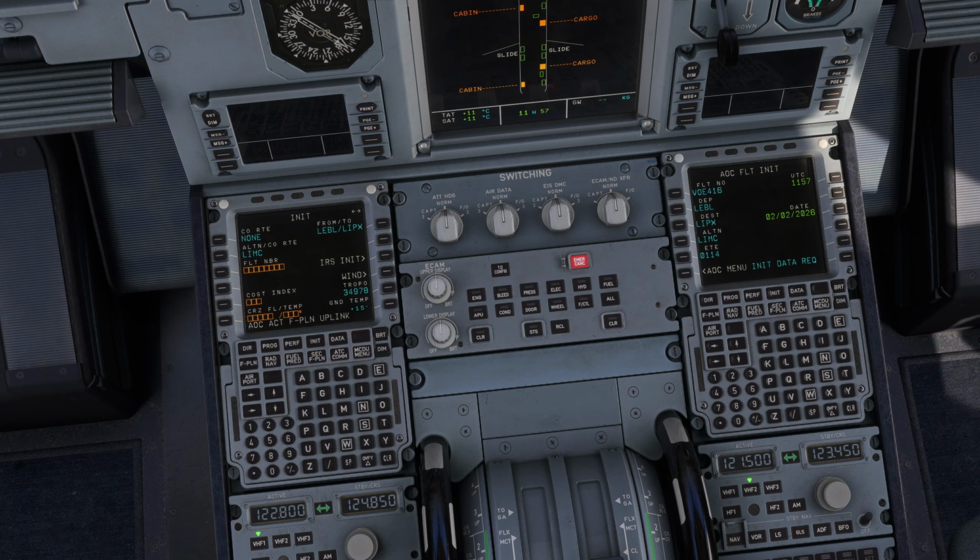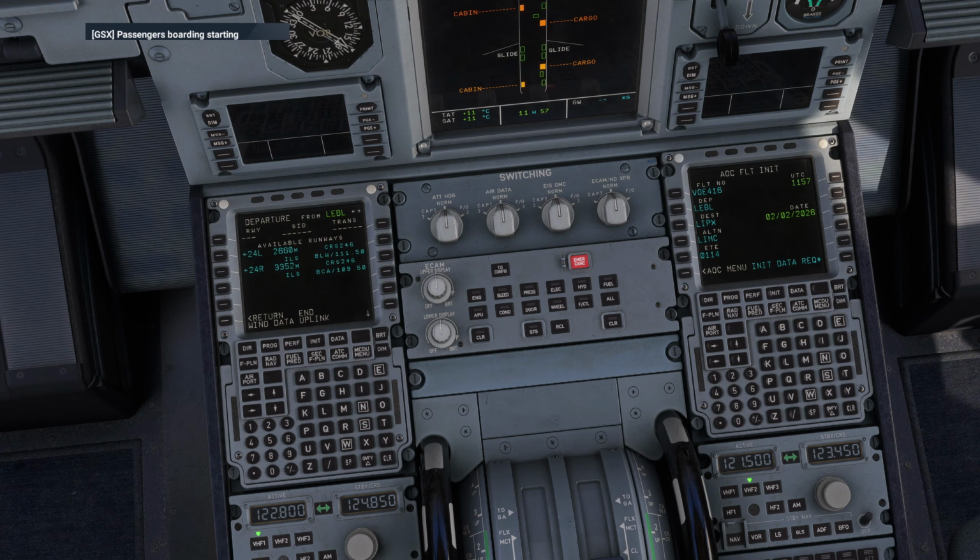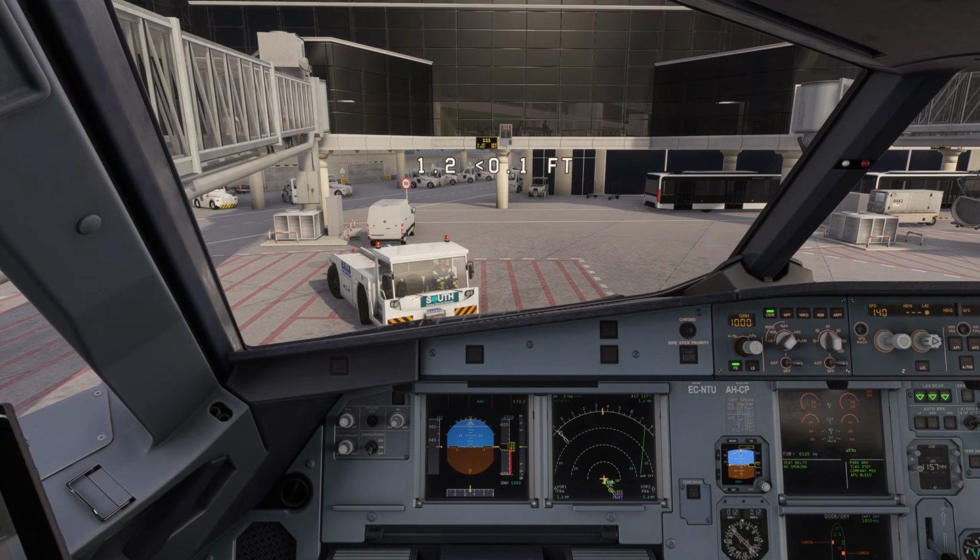IRSs are all good. Cost index 5, cruising flight level 340. Flight number, like I said, was Volotea 416. Get that popped in there. Flight plan, Barcelona departure, 24 left, and it's on the DEPRO 6 Quebec, which is this one here. Insert that. And that's everything in the FMGC that needs loading in.